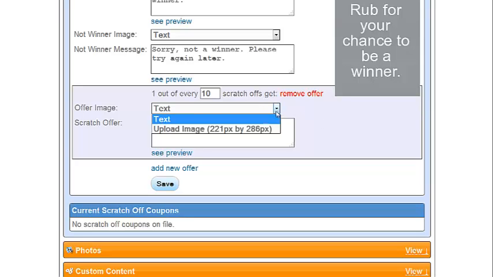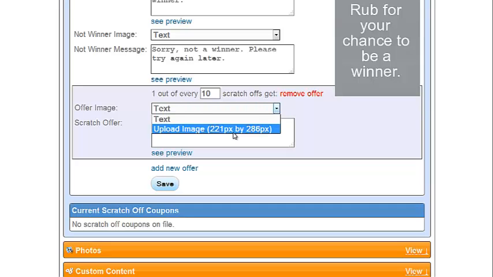Now you can upload an image or you can just use text. Once again, I'm just going to use text. If you want to use an image, refer to how to upload an image in the previous video. Now you have an opportunity here to scratch off to win one every 10 times, one every 30 times, 100 times, 5,000 times, whatever it may be.